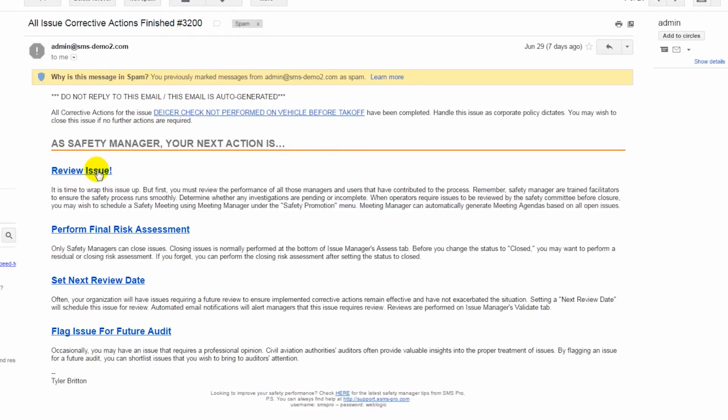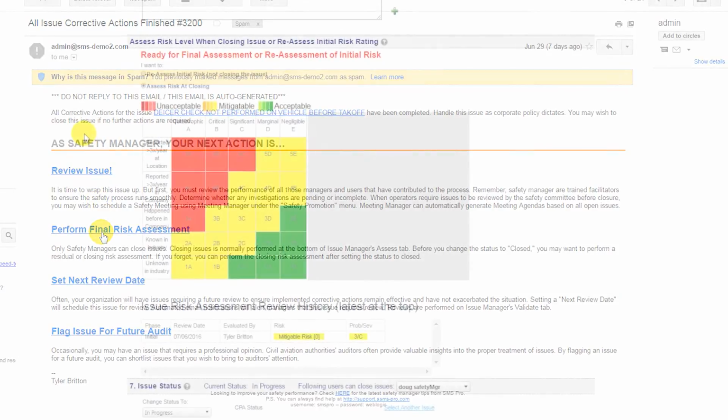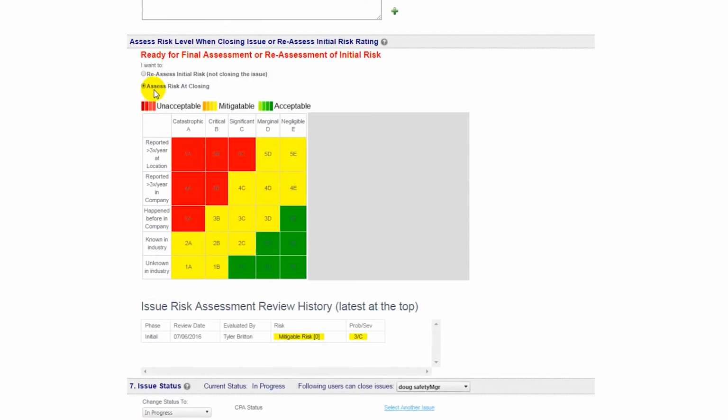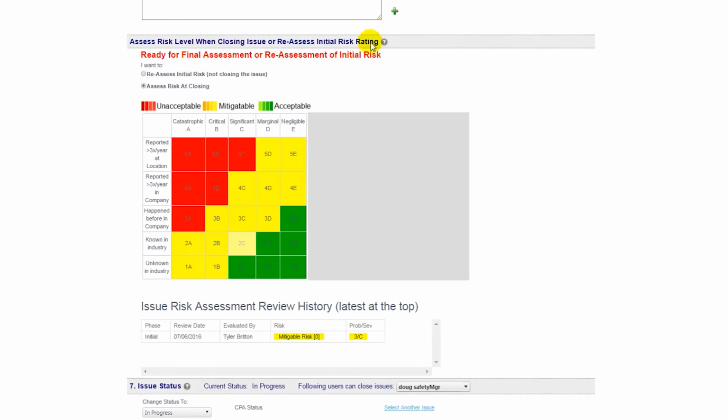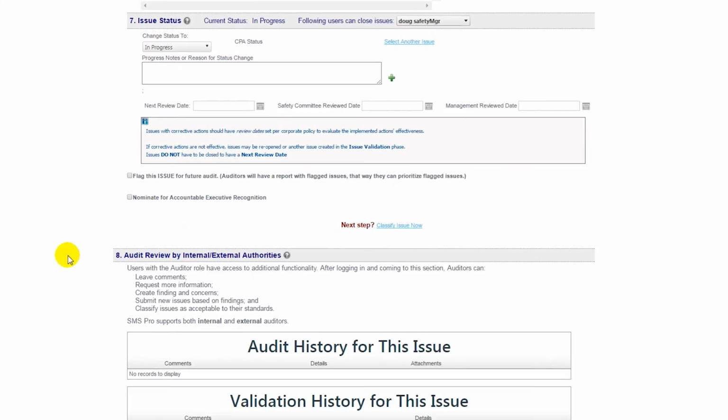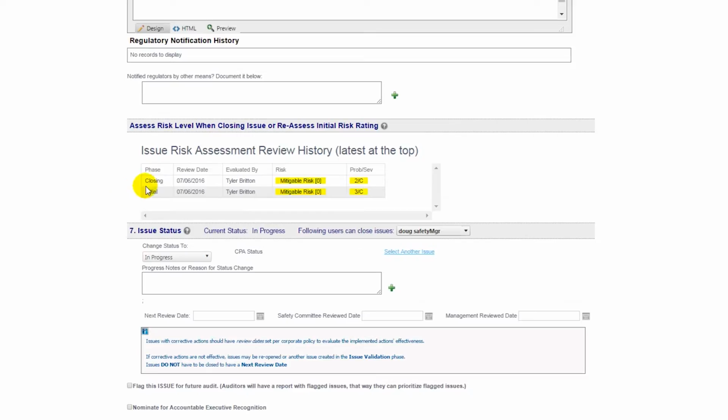At this point, you will want to review all CPAs and then perform a final risk assessment. You perform closing risk assessments back in the Assess tab by checking Assess Risk at Closing and then selecting your closing risk assessment. Note that closing risk assessments are final. They cannot be undone, so choose carefully.